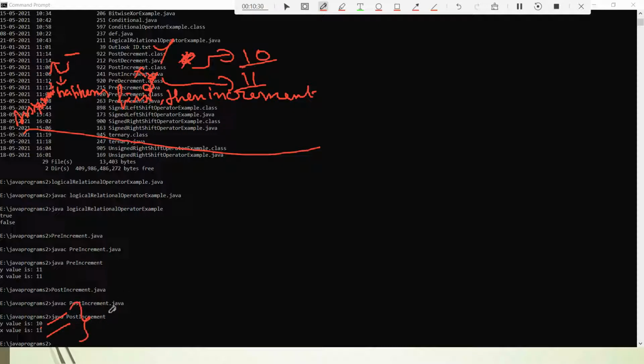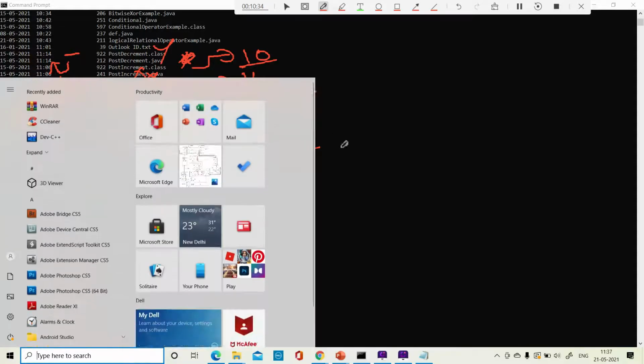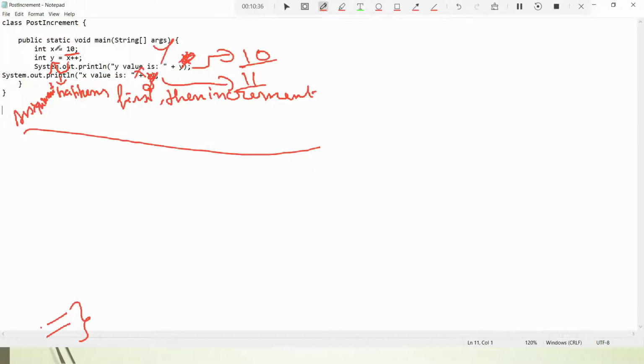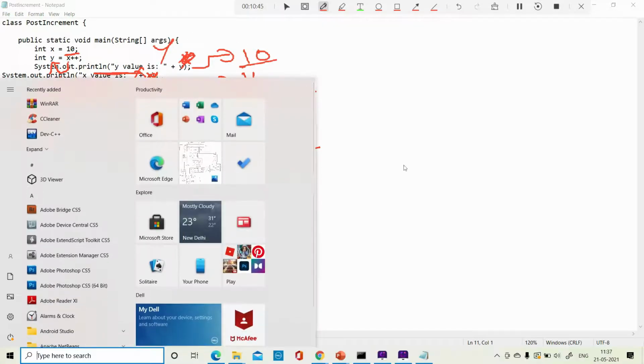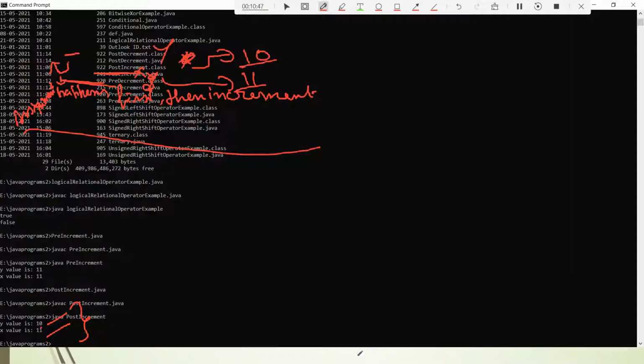Okay, same thing we discussed, same thing we got. See here, what was the first statement in our program? It was y, here in System.out.print it is y. So the y value will come first, then x. So y value is 10 and x value is 11, same thing we got in the output. So this is the pre and post increment.